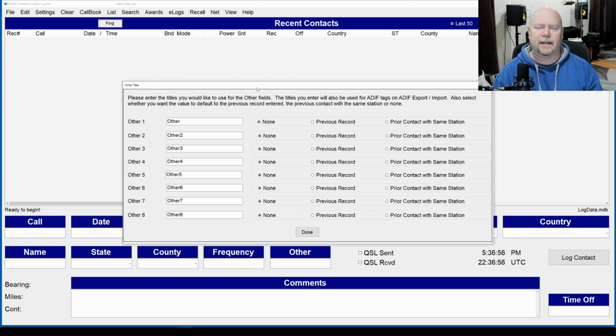Now what this is going to give me access to is 8 fields in the database that exist to hold whatever you want them to hold. But they're called other 1, other 2, other 3. They have these very nondescript names, which frankly are not even ADIF compliant when you export it. For POTA, we need to rename 2 of these fields.